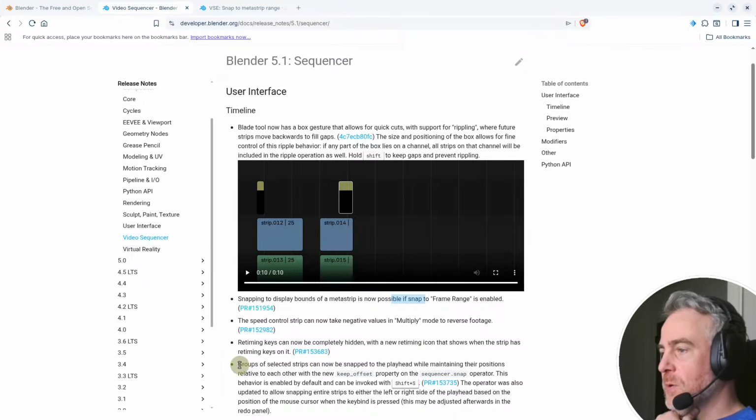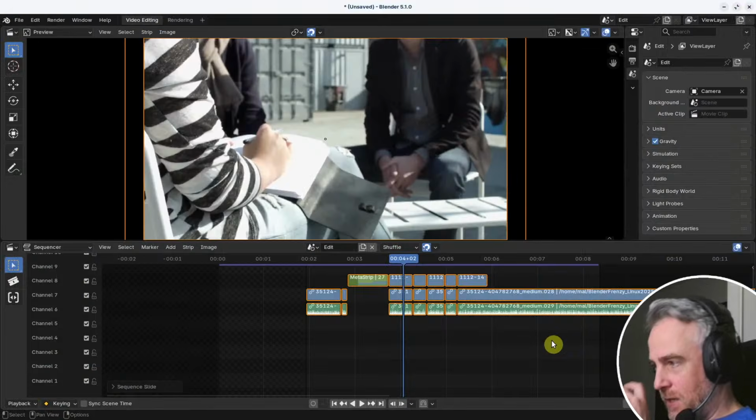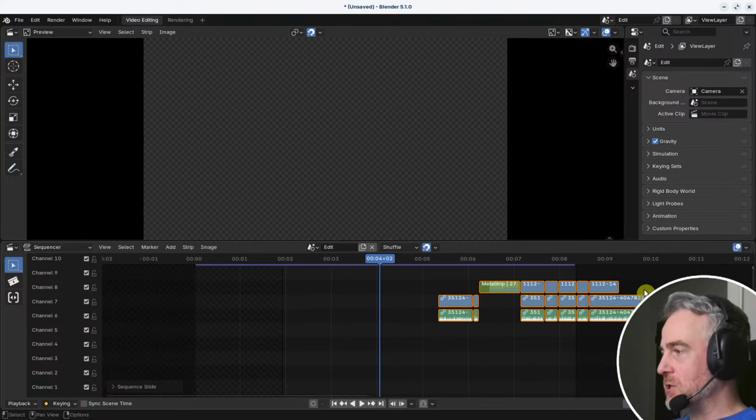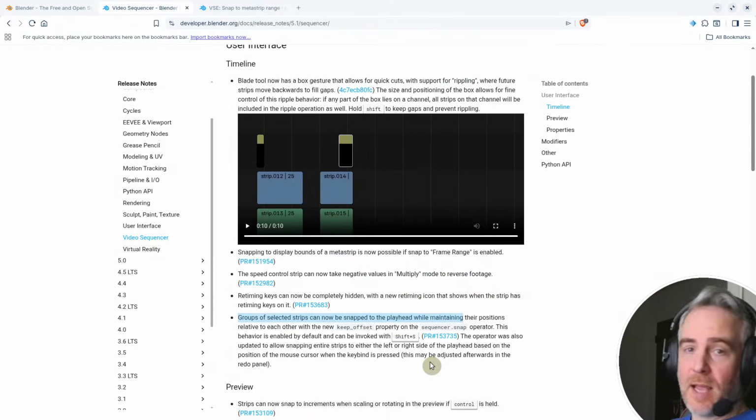No, it's not the next one, but I'm going to jump to this because I'm already doing this for the snapping. Groups of selected strips can now be snapped to the playhead while maintaining their positions relative to each other unless you uncheck the keep offset. So the normal behavior, well, let me just do it. So we have all of these selected, and if I press Control or Shift S to snap, it crashes.